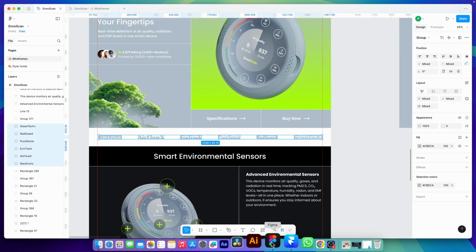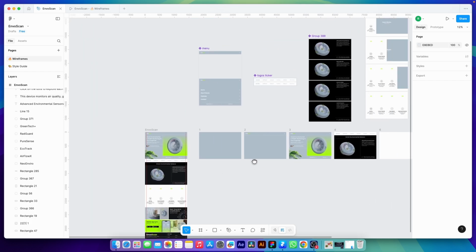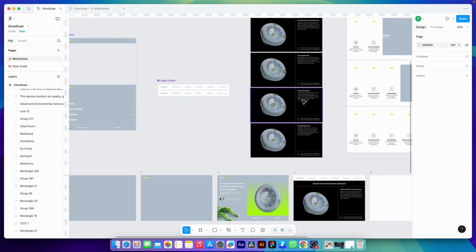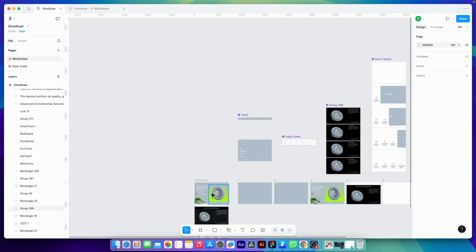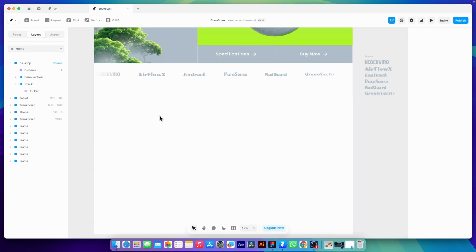Here in this section, I want a special functionality, like when a user clicks on this plus icon, it will show the related info on the right. Here in Figma, we created it by creating multiple components, so we will do the same in Framer. Let me show you how. First, we will design this section.